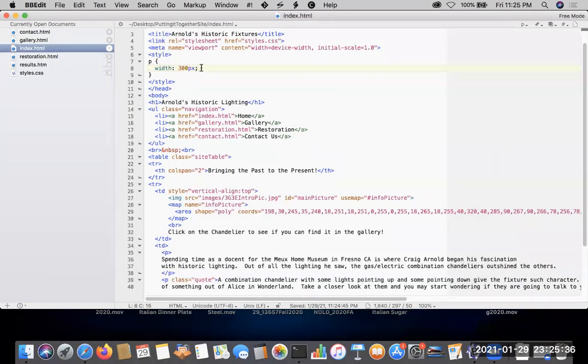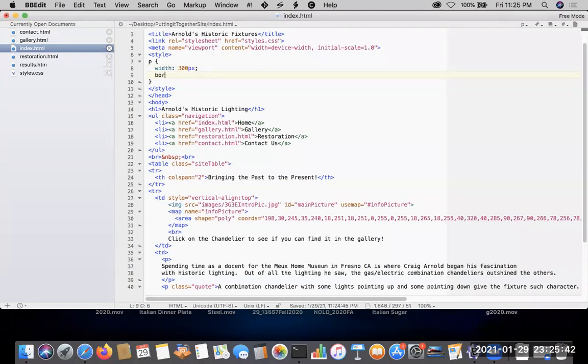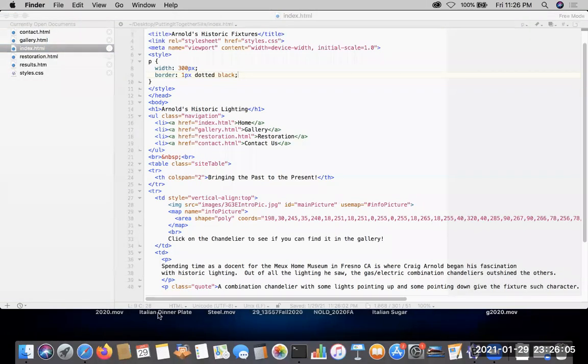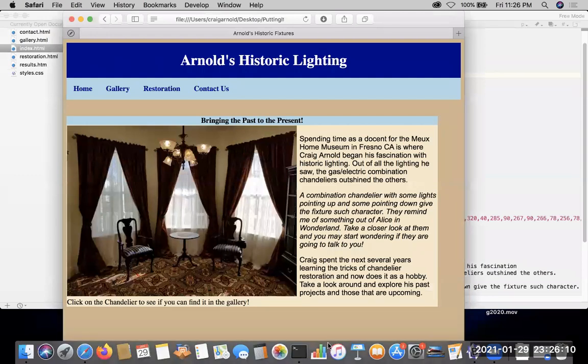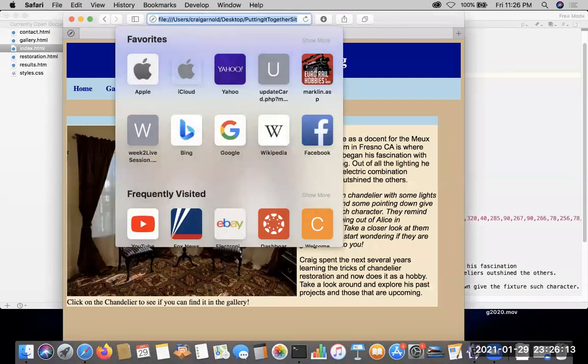Where do we want? We want the padding. But I'm going to skip that and put a border. And I'm going to put the border to be 1 pixel. And then I'm going to put, you could do solid, but I'm going to do something you probably haven't seen yet, dotted black. Okay, so I'm going to save that, and I'm going to come over here. Oops, where'd it go? Back down. Okay, so I'm going to hit enter.